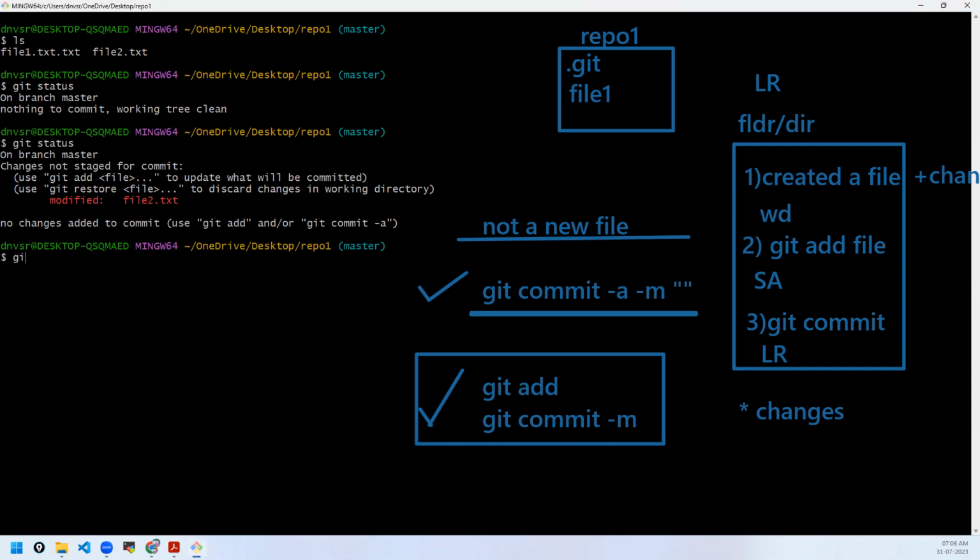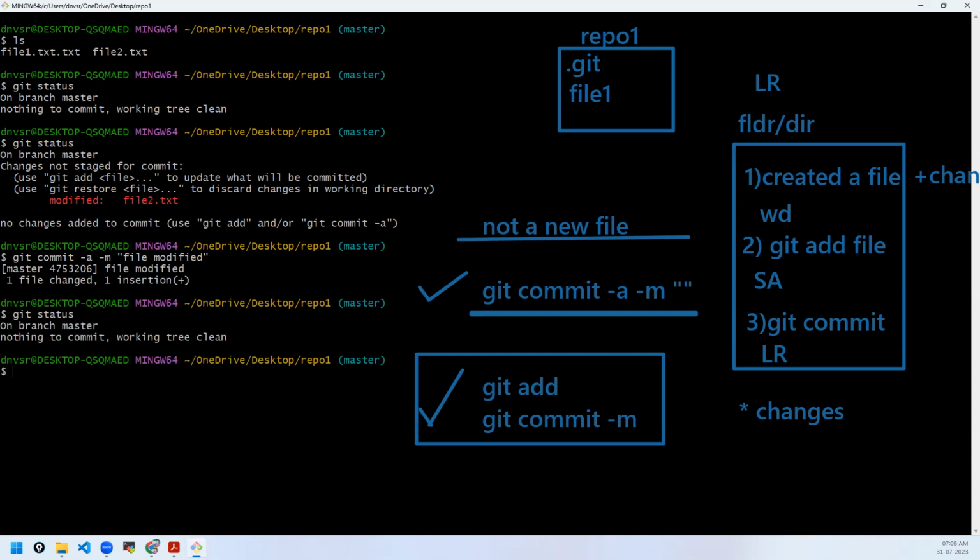So with git commit, you can add and commit directly: -a, -m, file modified. That's all. Or else you can do git add file, then git commit. That is also fine. Done. Now if you see the status, yes, it's clean. Means now your modifications were also added and committed, but you don't see any change here. Git ls-files will always show you because it was already there in the staging area.